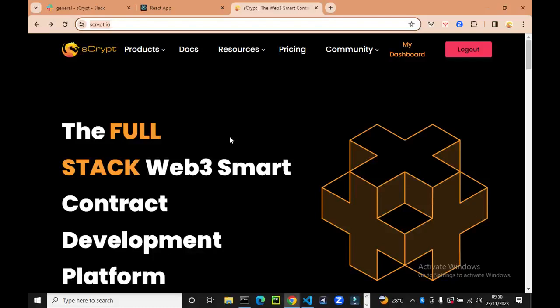Today we are going to look at how to integrate our smart contracts with the front end so that users can easily interact with them. Before this, we wrote several contracts, tested them, and also deployed them. Today I will show you how to integrate the front end.